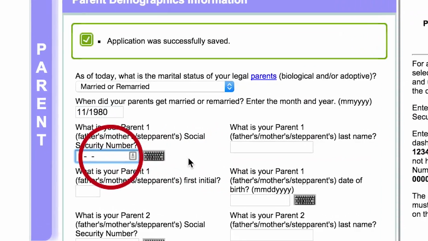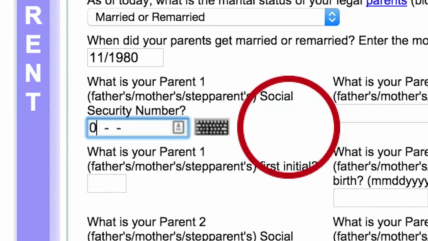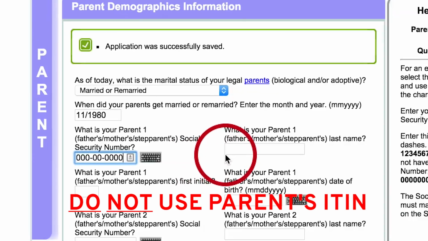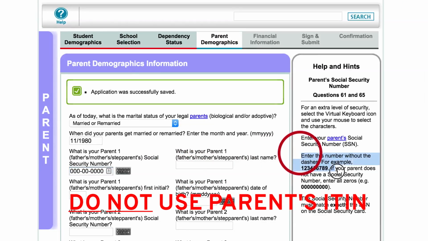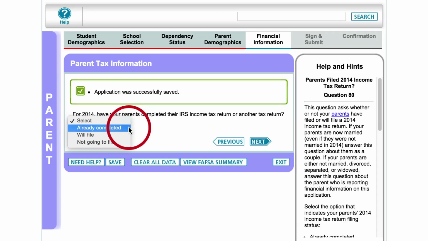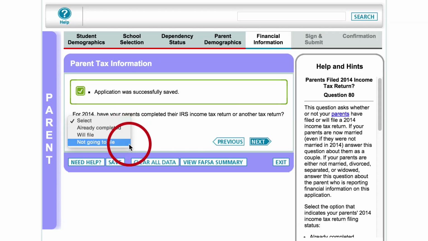On the parent demographics section, you will be asked for their social security numbers, where you will put all zeros. If they use an ITIN to pay their taxes, do not get confused and put it here. There's a handy-dandy reminder in the side window that'll remind you. This corresponds to section 4, questions 61 and 65 of the paper version FAFSA. The next tricky part is about taxes. You'll need to fill out a section for you and your parents.